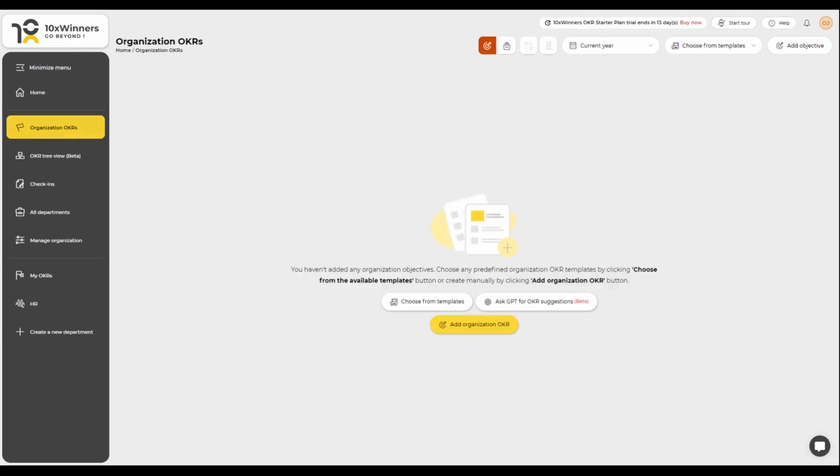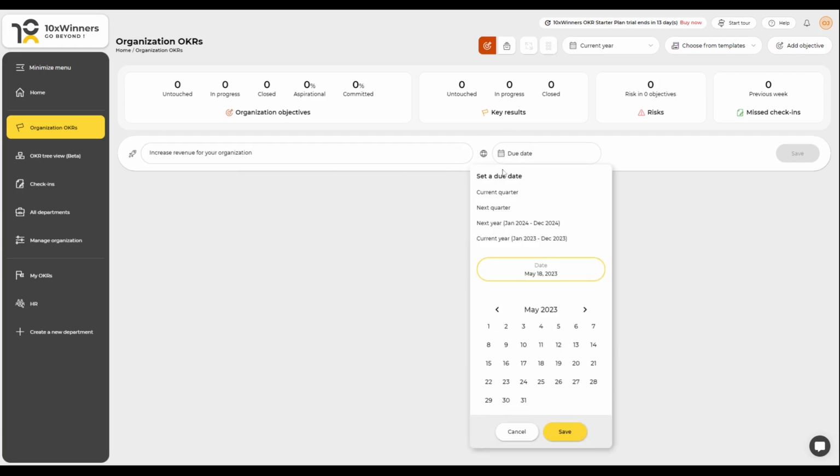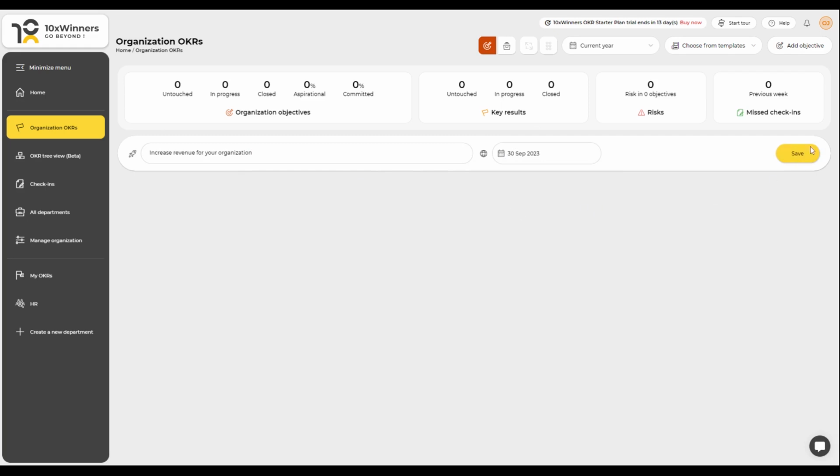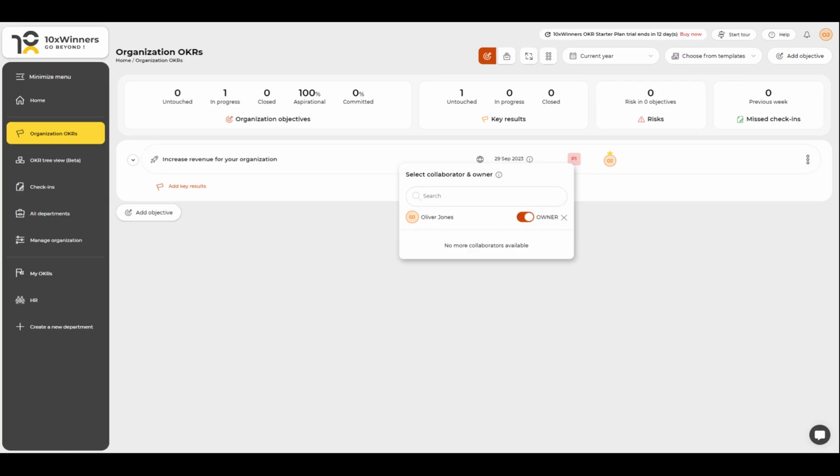Now let's see the third option of how to add OKRs for your organization manually. Click on this button. First, select an objective type. Then enter your objective statement. Here select a due date. Then click on this Save button. Then choose your priority type. Then add the owner.